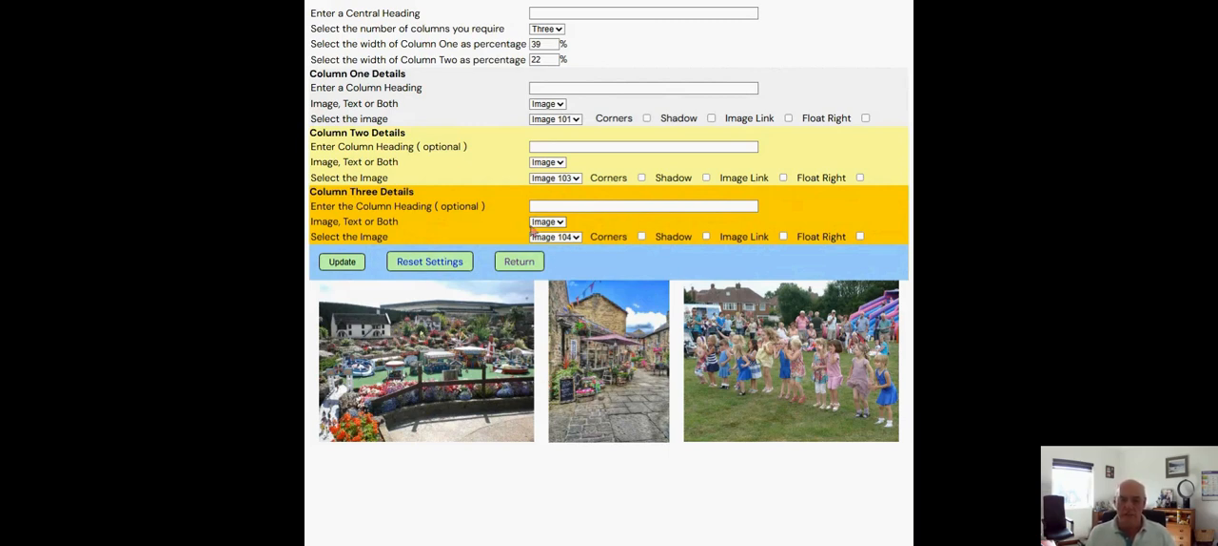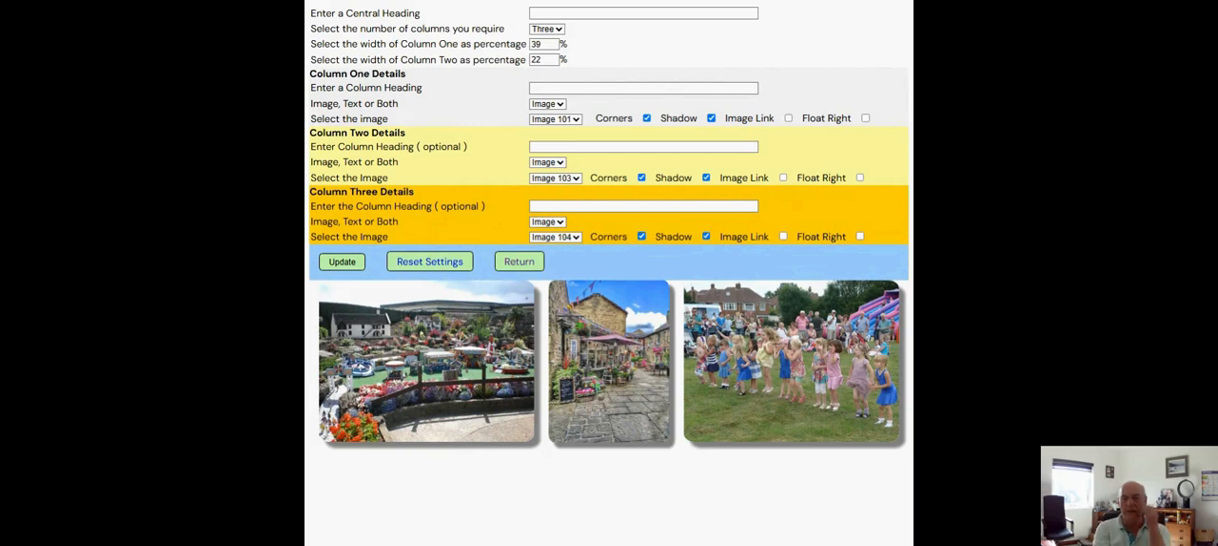So while you've got images here, by default you get the square edged image, but you can put rounded corners on them. You can put a shadow behind them as well if you want to. So we do that, and make them look as though there's that sort of 3D look a little bit there.